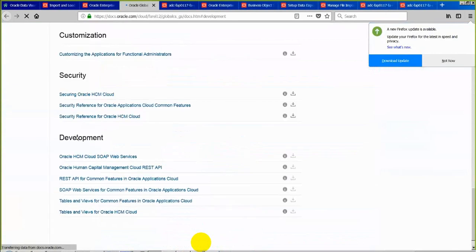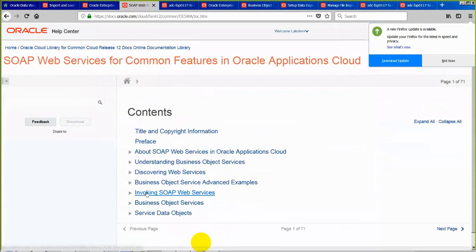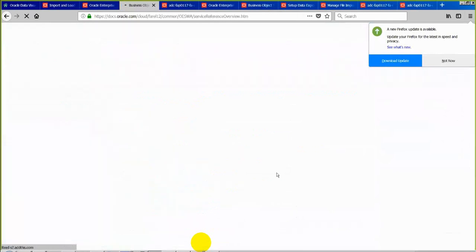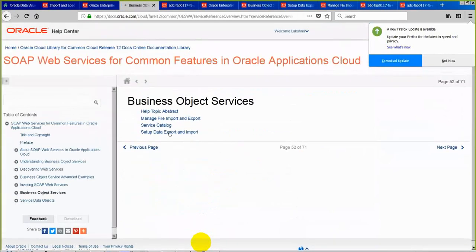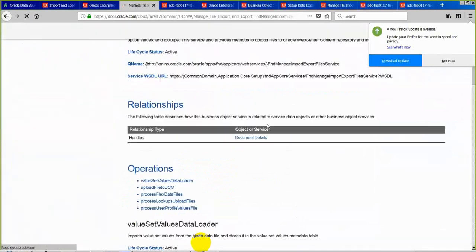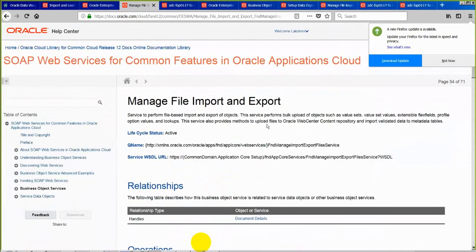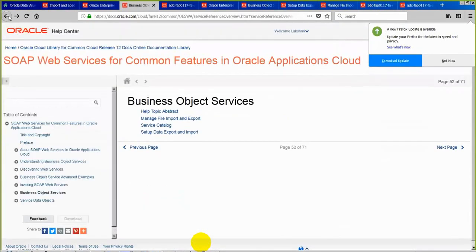In that, we have the development. On the development, we have the REST API, common features in cloud, and SOAP web services for common features in the application cloud. Click on this one. In that, we have business object data services. Click on this one. In that, we have manage file import and export. Oh, I came to the wrong place.